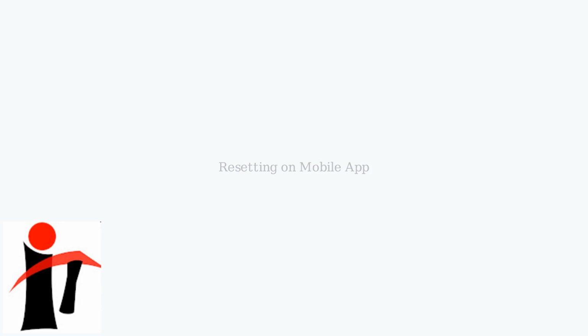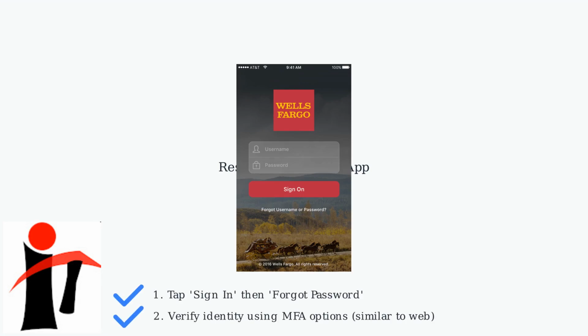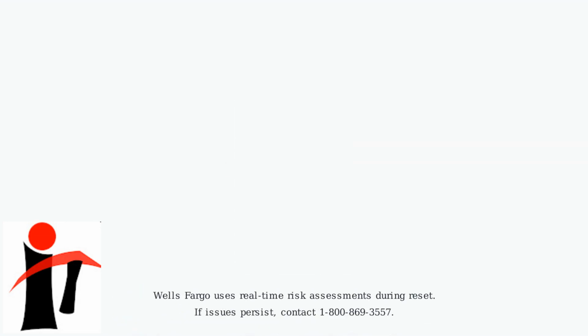In the Wells Fargo mobile app, tap Sign In, then Forgot Password. The steps are similar. Verify your identity using the available MFA options. The app supports biometric unlocks after the reset for added convenience. Remember, Wells Fargo has enhanced security, so expect real-time risk assessments during the reset. If you encounter any issues, contact Wells Fargo customer service at 1-800-869-3557.